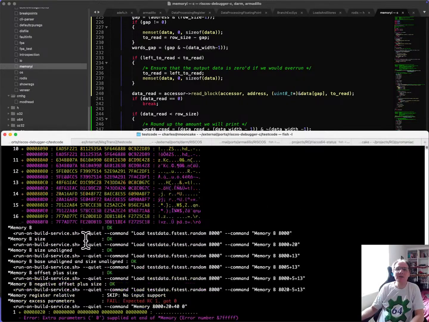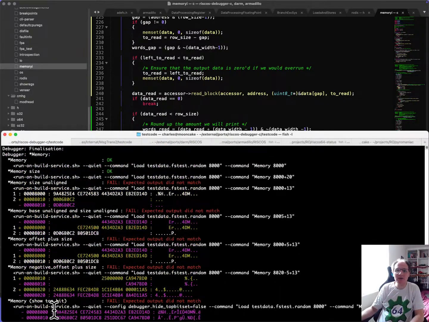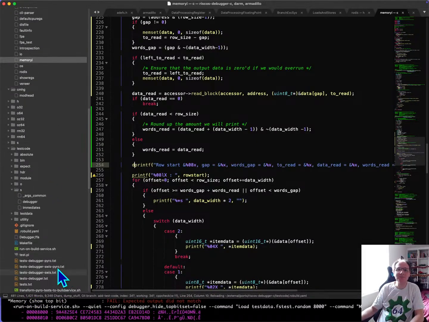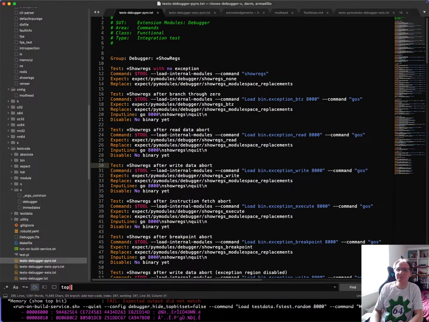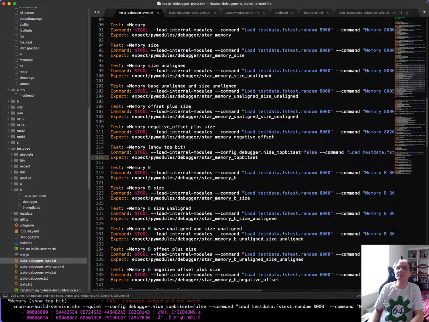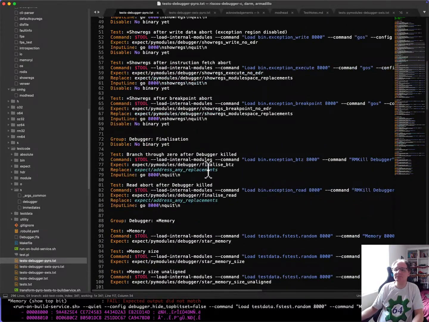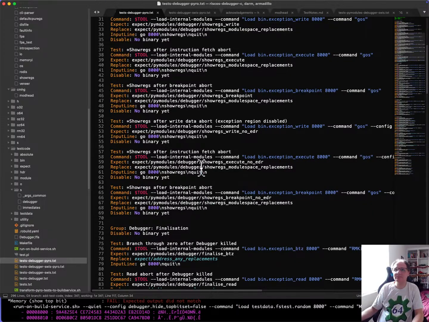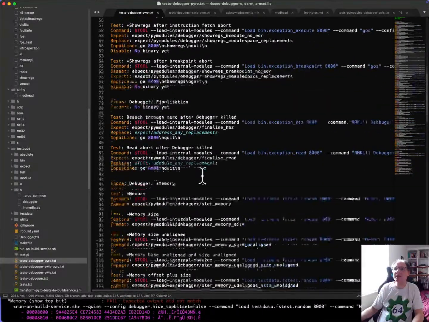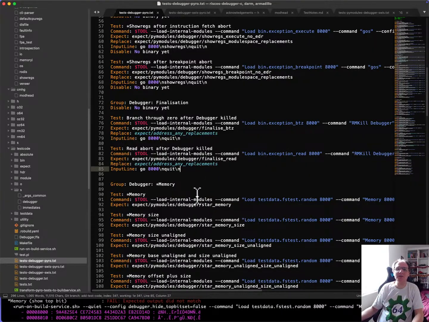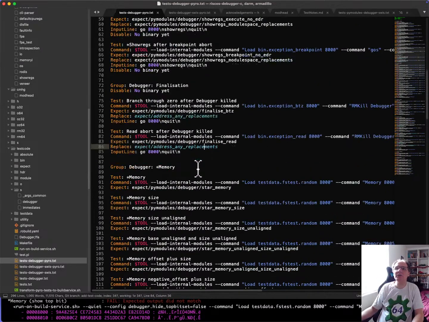So we need to turn off the show top bit one. Disable, that's a Pyromaniac specific test. And we need to update the differences for these now. So all of these ones are star memory, memory size unaligned, all of those ones.